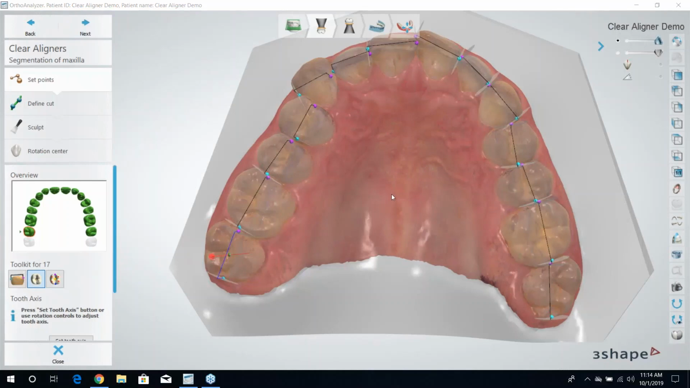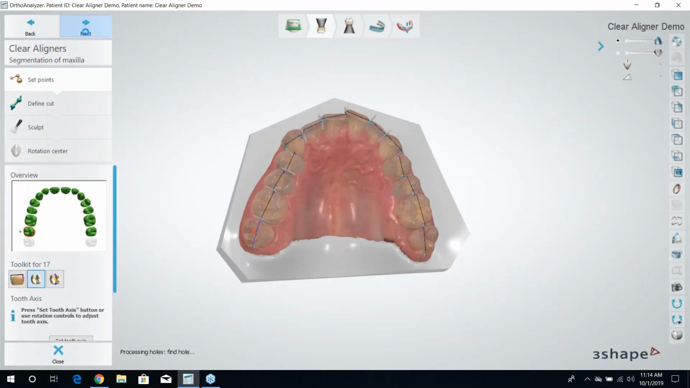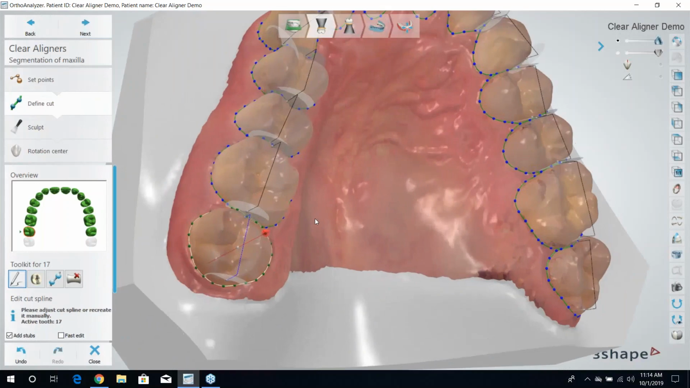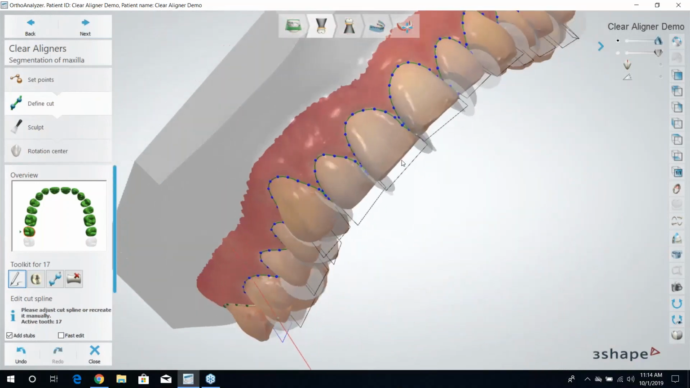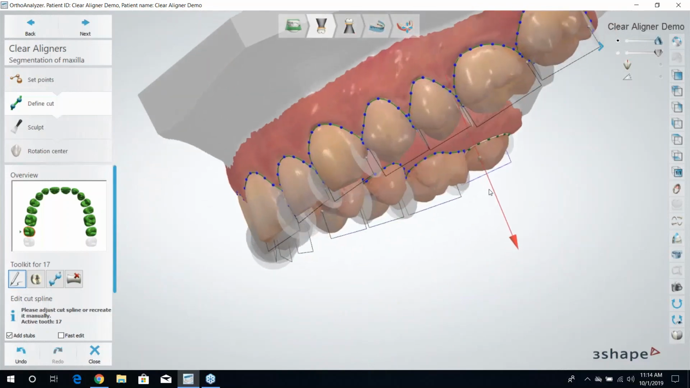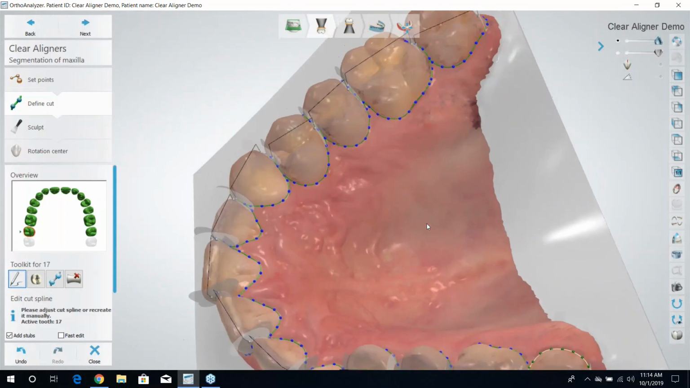So once we have segmented these where we want them to be, I'm going to click next. And this is the phase where it's going to attempt to automatically define these cutout lines. If you set these points properly, it usually does a really good job. So you can see that those all look pretty darn good.